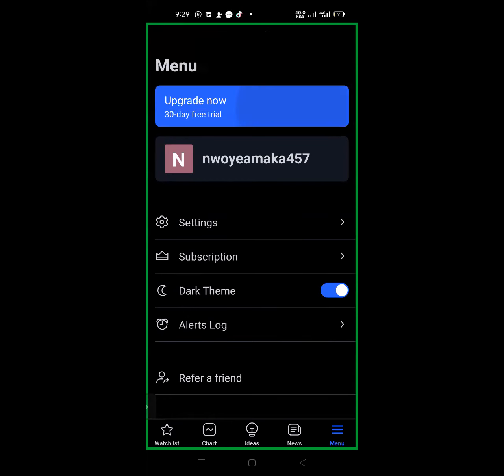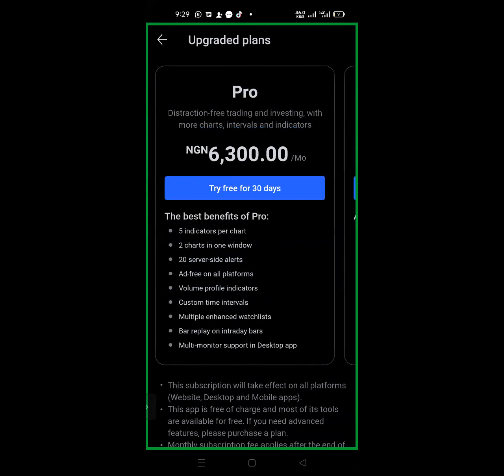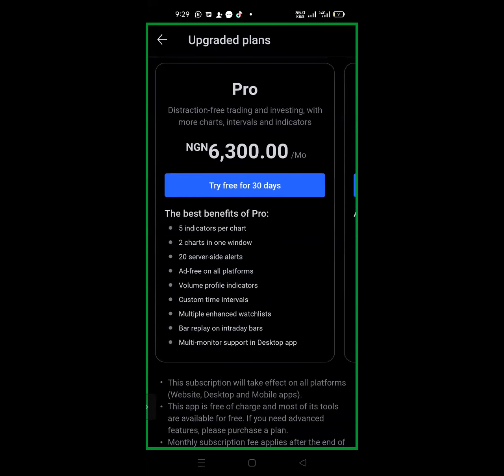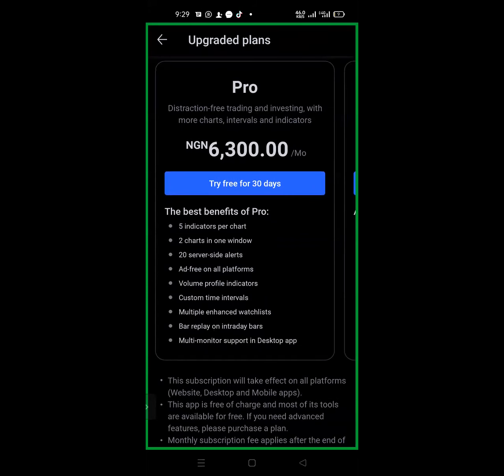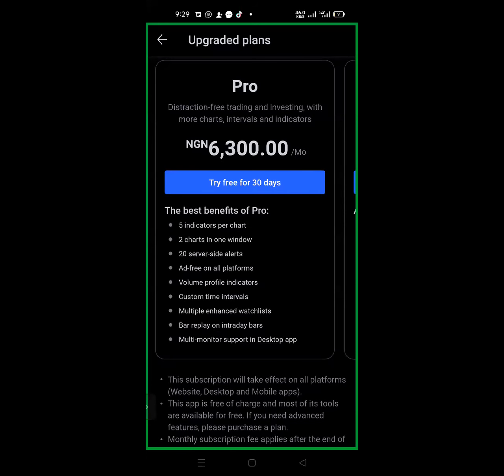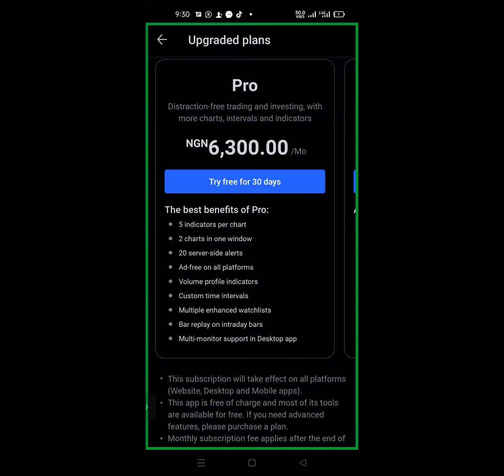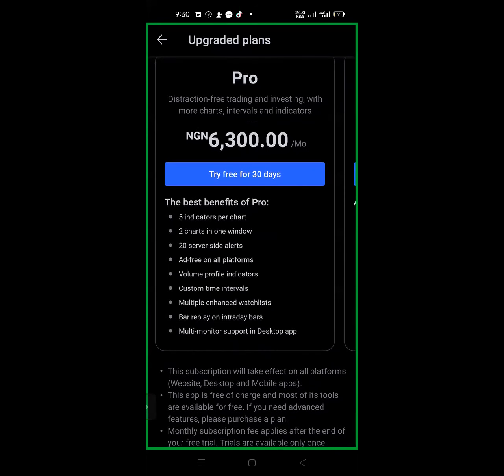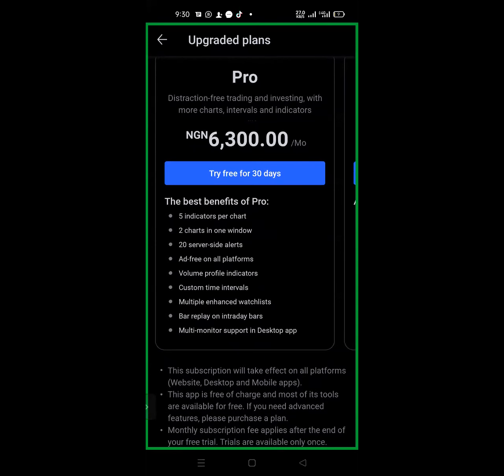So for your TradingView, you can try it free for the first 30 days. Then after the first 30 days, if you wish to continue, it is 6,300 per month because it's a paid app. But for the first 30 days, which is the first month, you can see the benefits. See that, 20 server-side alerts. You'll be able to set multiple alerts with the paid TradingView. But for the first 30 days, it's going to be free. So take good advantage of it. So click on try free for 30 days.